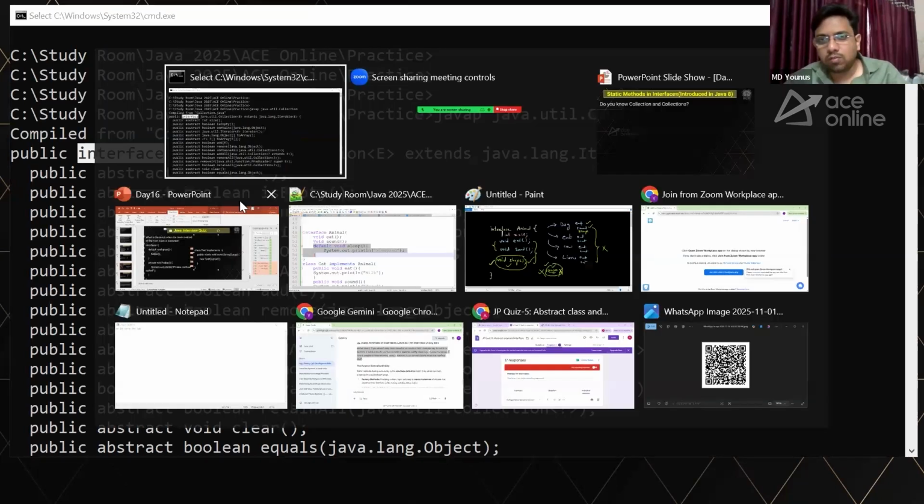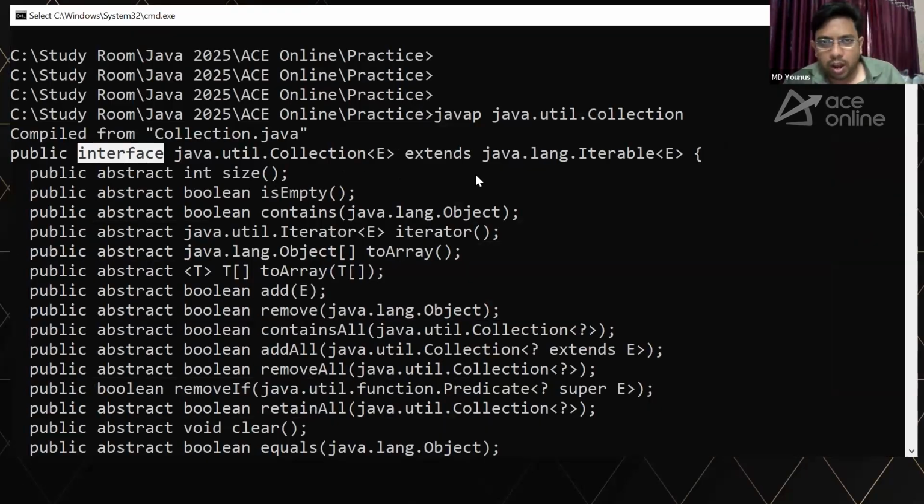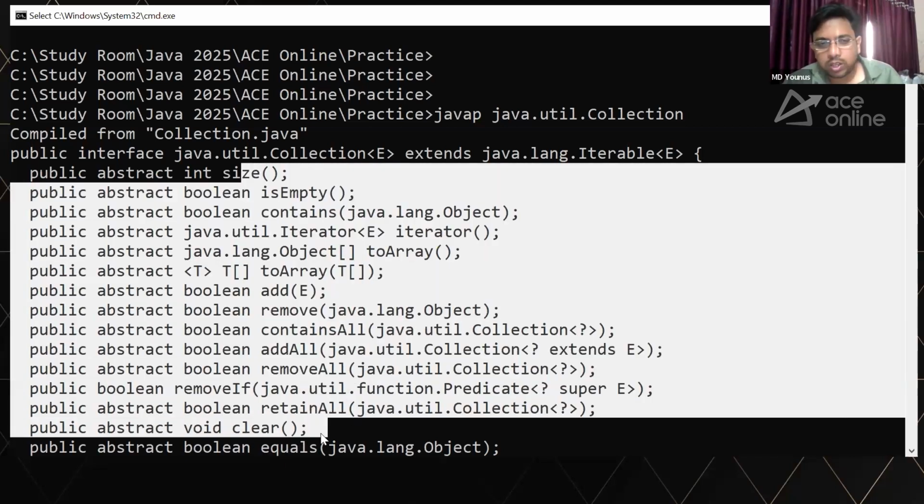So I asked you here, what was collection? You told me that it's an interface. And it contains common methods for the data structures, like whether it contains some data or not, to convert into an array, to add an element, to remove an element, to retain all, to clear, to check equals. It contains all the methods which are implemented by different data structures. So this is the main interface for different collections like list, map, set, all these things. So this is our Collection.